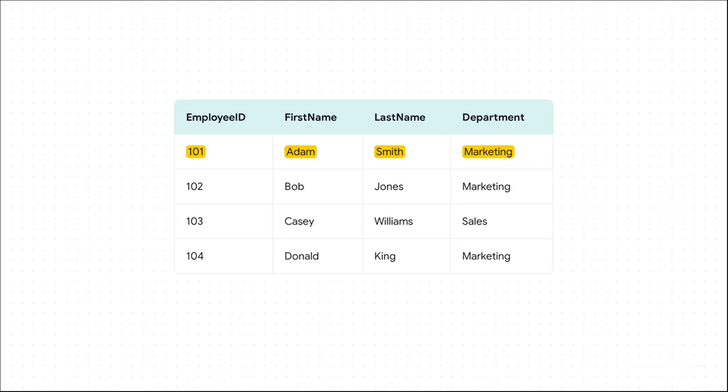And for this, no surprise, we use the update command. We tell SQL, hey, change the department to marketing, but only for the row where the employee ID is 101. This lets us make a precise, almost surgical change without messing with any other records.